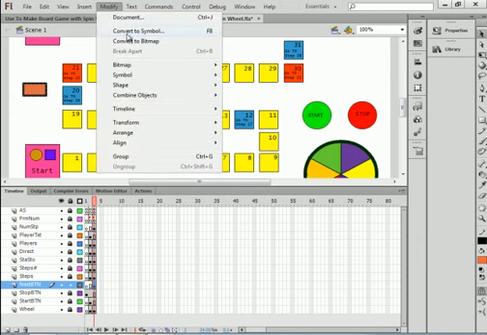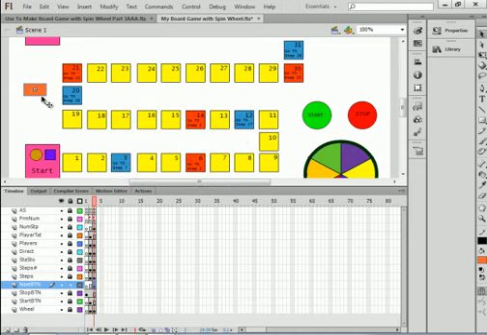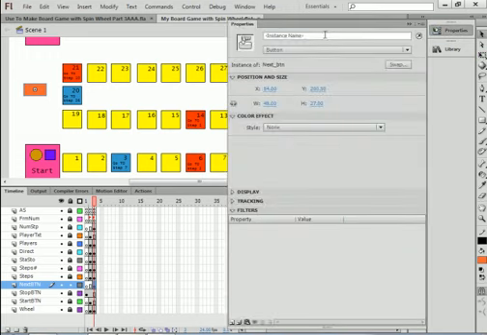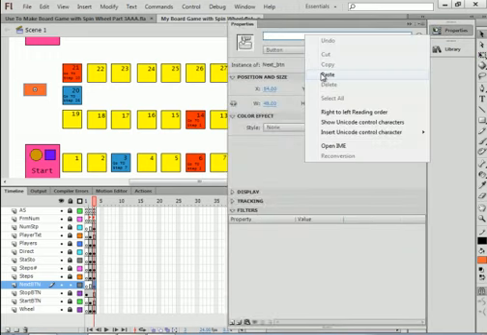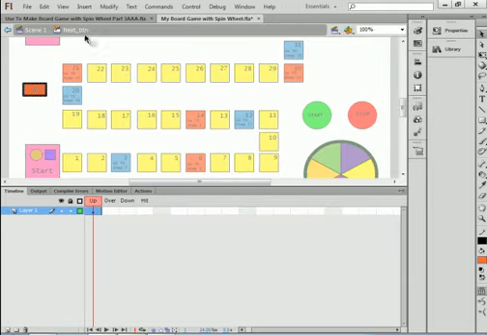modify, convert it to a symbol, make sure button is selected, call it next, N-E-X-T underscore B-T-N, copy that, say OK. While it's still highlighted, open the properties panel and paste that in for the instance name. Double click on it. Now we're inside of that button. Lock this layer, insert a layer, call it text.